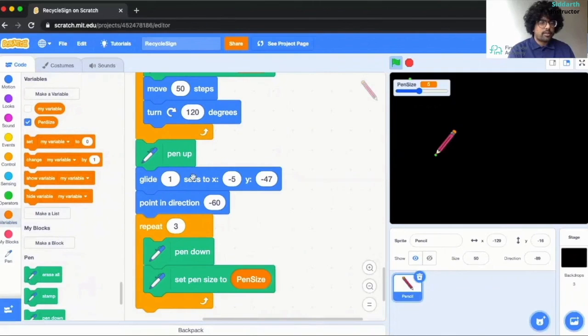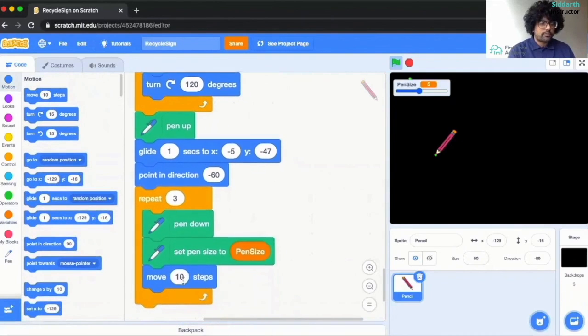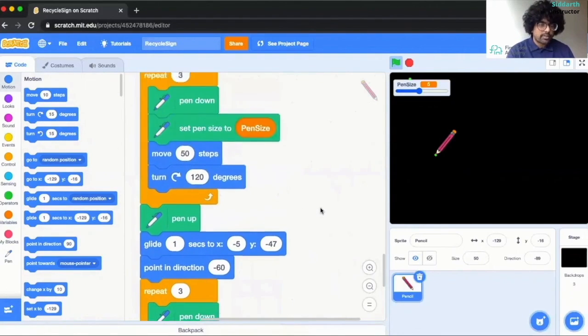And then once again, we wanted to move 50 steps. Click on motion, click on move 50 steps, put that here, 50. And then we wanted to turn right at 120 degrees. All right, so as of now, we're done with our project. So let's look at our code here.